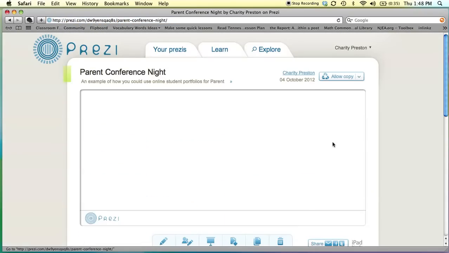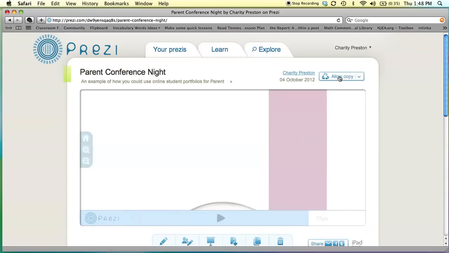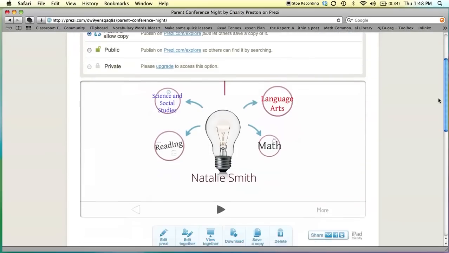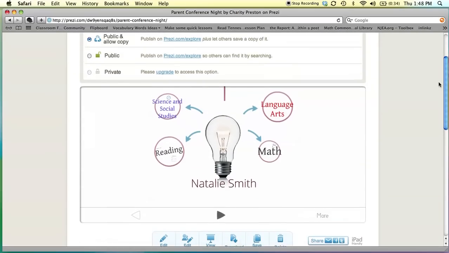I'm going to go down to one that I have already done, which is the parent conference night one. And again, this is just an example of maybe how you could use it. And I'm just going to run through it. You can certainly customize it, whatever you like. I've also put up here, I allow a copy of it. So that means that you can actually go in to this Prezi and be able to copy it if it's something that you want to use and customize it for yourself. I certainly don't mind at all. I don't have anything in there that's exclusive.